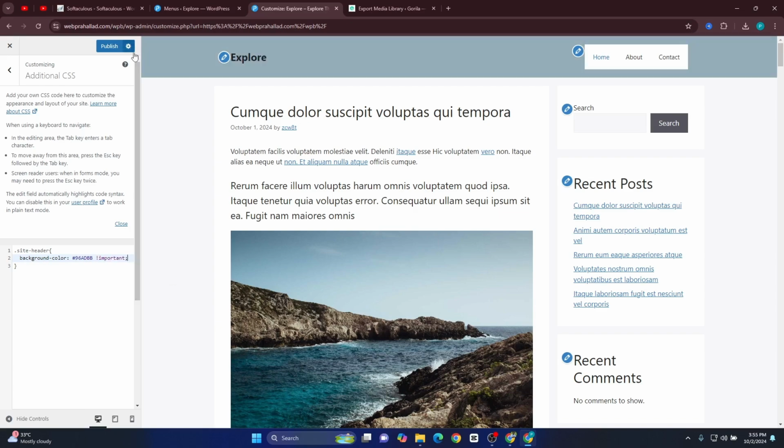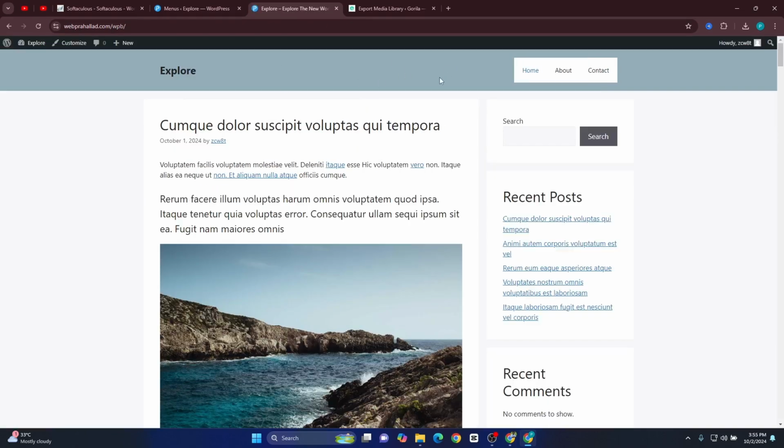Now on the top left click on publish. Now you can close this. And there you go. So that's how you can change header background color.